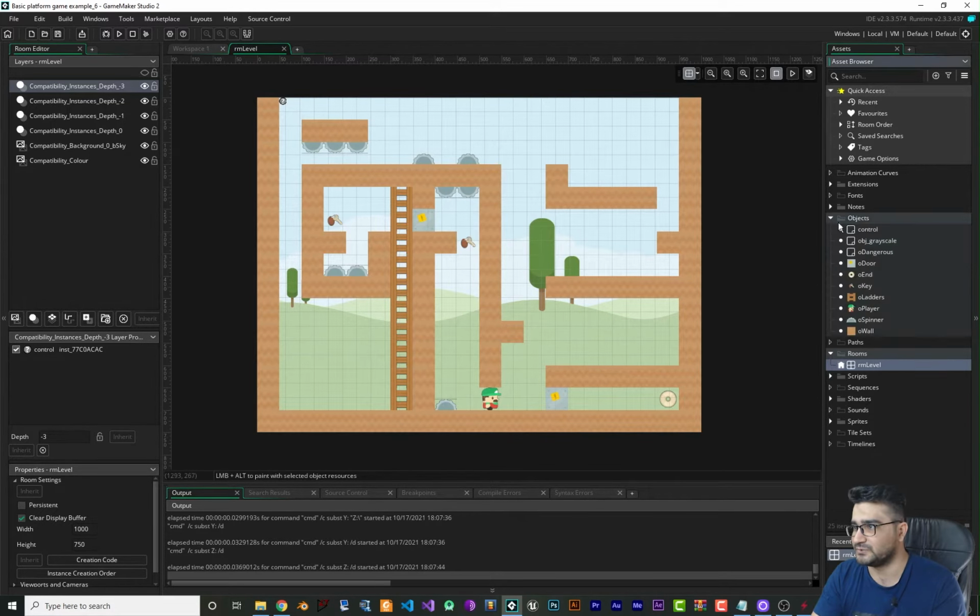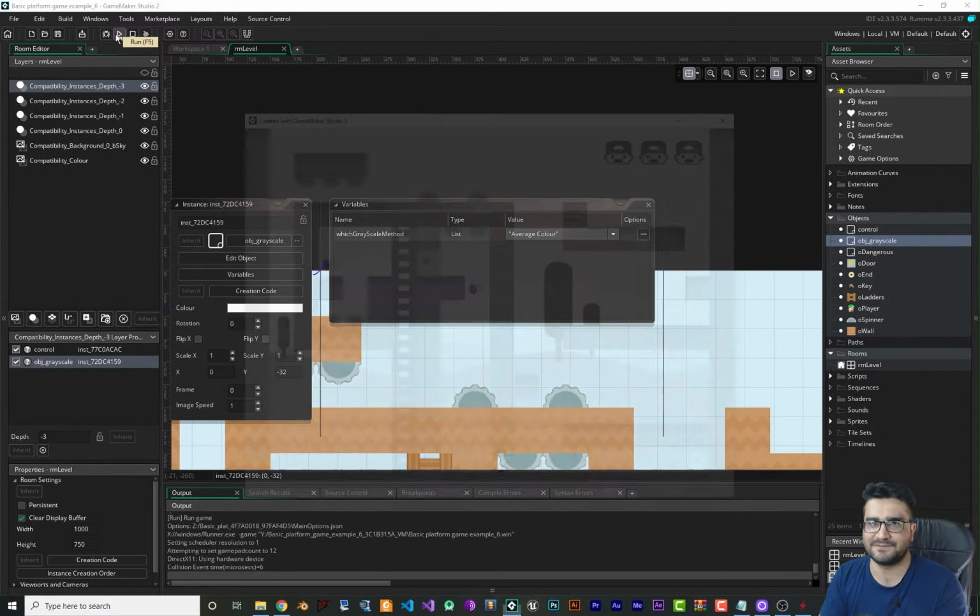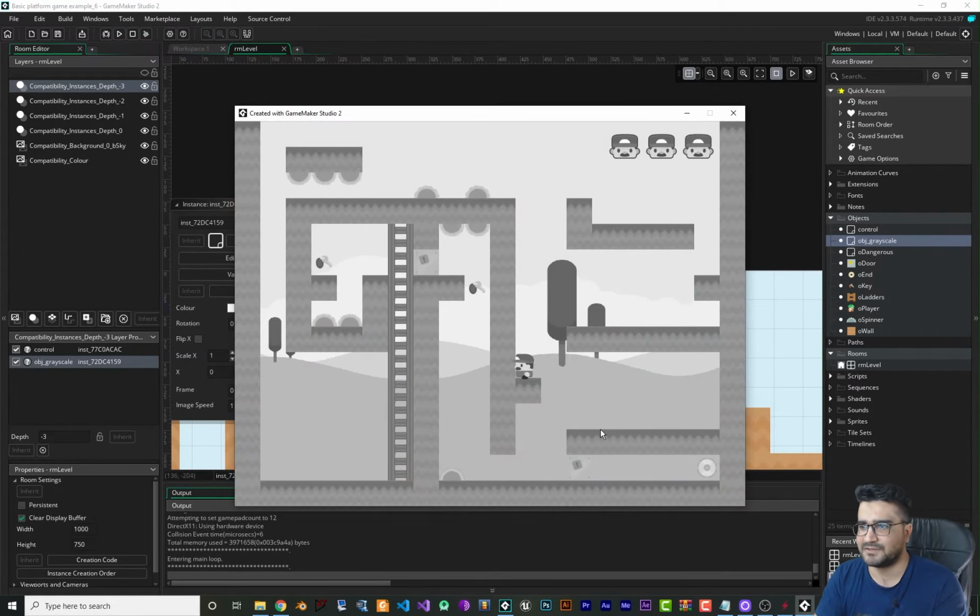So if you go to the object that you added, obj_grayscale, and select variables in here, you can edit it to use another method to gray out your game. So now that we changed it, let's just run it again, and you can see that it is different, and it works on every game that you have, and you can change it in runtime as well. So now let's just change it again and run it. There is a small difference, and when you apply it to your game, you can see that difference. So that's how you can make your game gray.